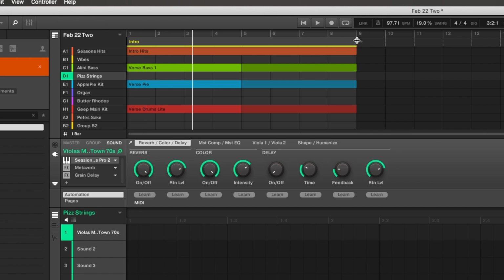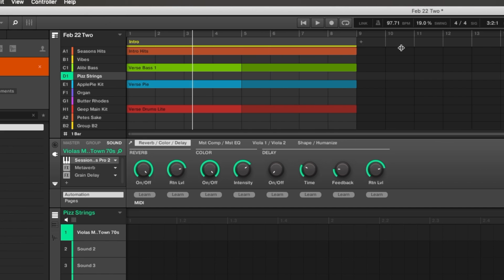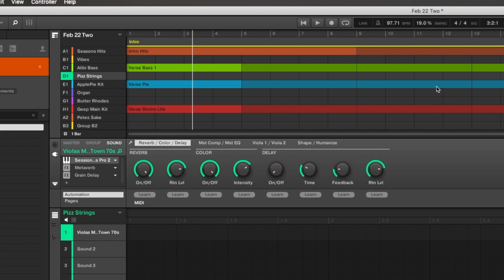but what if I don't want my intro to play for a full 8 bars? Then I can mouse over the corner of this guy right here and drag it in and make it only go for 4 bars. Or if I wanted to make it even longer, I can make it go for 16 bars and it'll just keep playing.